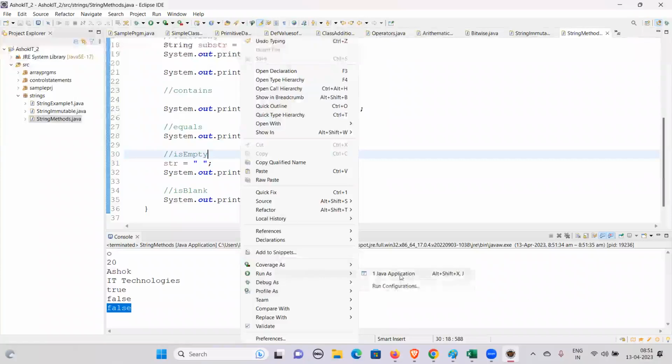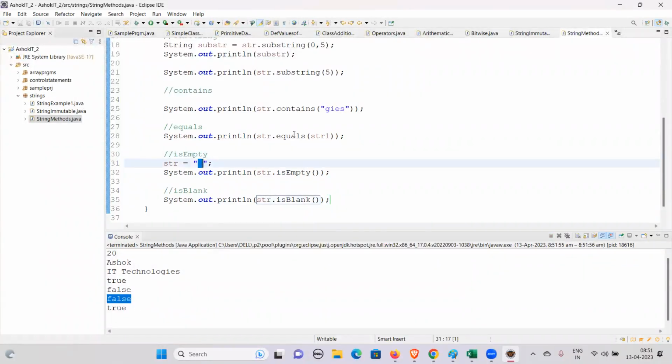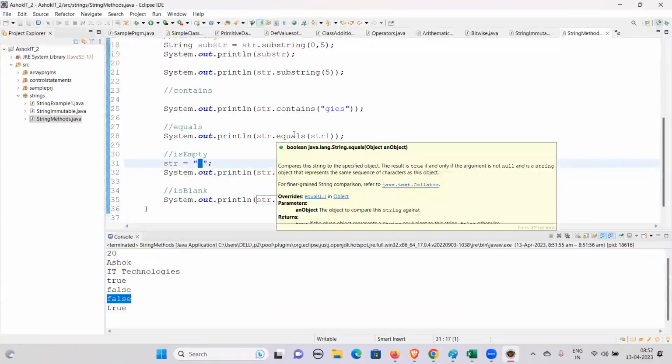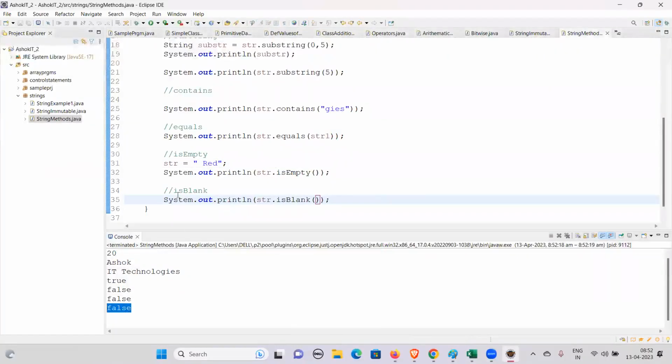Now we can go and see. One is true, another one is false. Empty checks whether the particular string is completely empty. Blank is going to ignore the spaces. If you have some content here, for example, if we write some red, one will return true, another will return false. Oh, sorry. Here we have some content, so that is the reason why it's returning false. It's not blank, it's not empty.